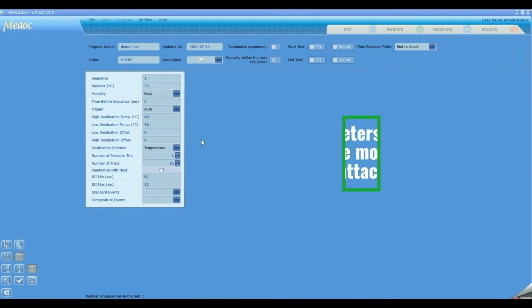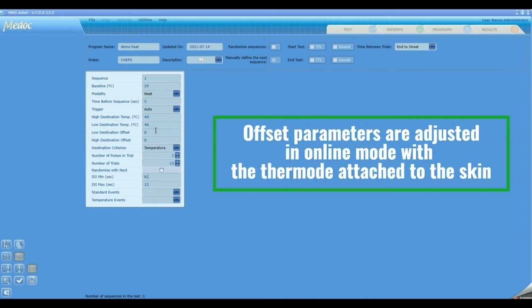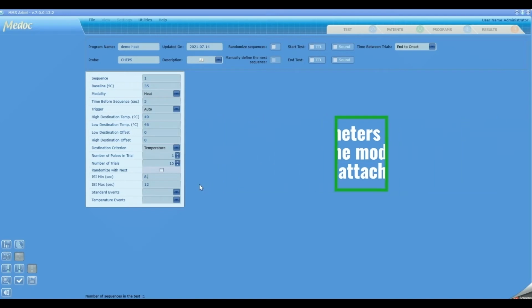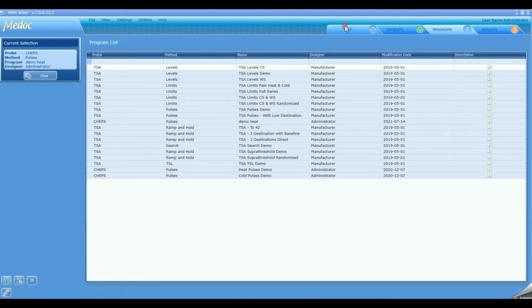And the offset parameters are here to compensate for this. So I will show you later how you can set your offset parameter and how you can compensate if the actual temperature you're receiving is not similar to the expected temperature. So I think we're good for now. We set up our baseline, our destination, our number of trials, and the time between the pulses. We can save, go back, and then run the test.